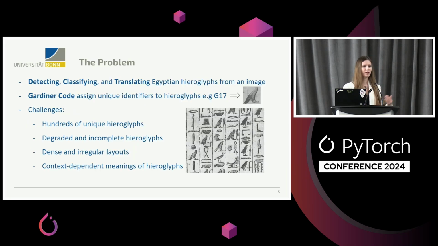First, when we want to translate hieroglyphs from an image, this problem can be cut down into 3 subproblems. First, the detection of the hieroglyphs, then their classification, followed by the translation. Since you can't write hieroglyphs with your keyboard, Egyptologists use Gardiner Codes as a lookup table for them. As we all learned in elementary school, I'm sure, we know that this small image of a bird is called G17.